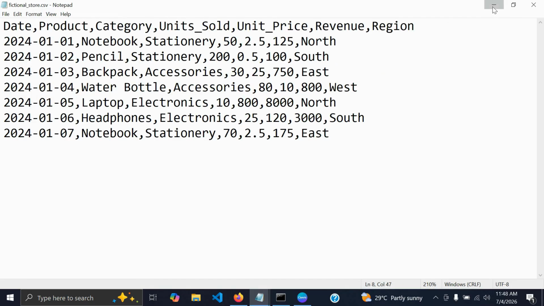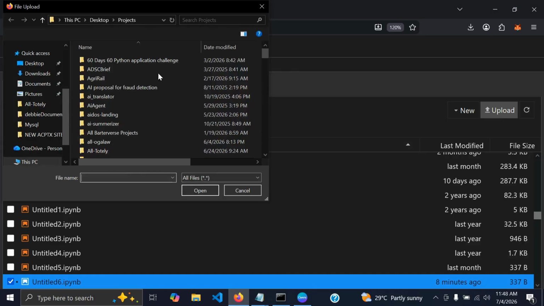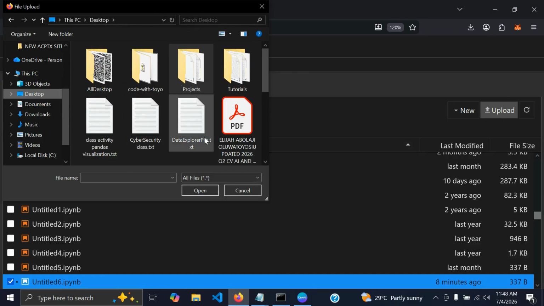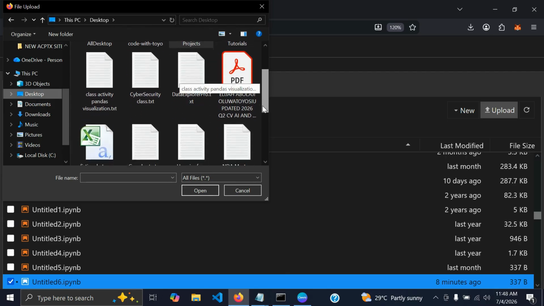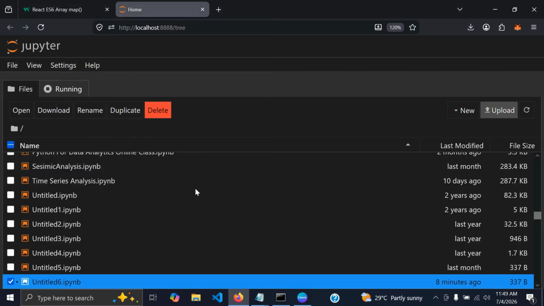So let's start. The first thing we want to do is get our data into our Jupyter environment. So either you have it in your folder or you point to the path. I'll just quickly upload mine because I don't want to stress so much in locating my data. So I'll just pick this fictional_store.csv. I have it in my Jupyter environment.